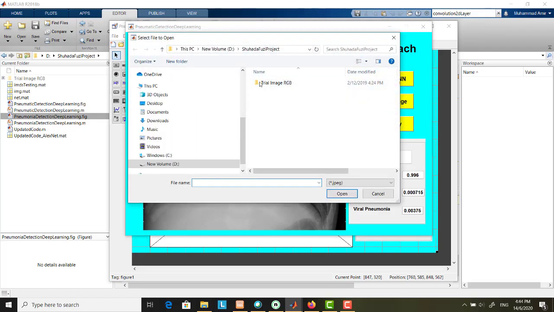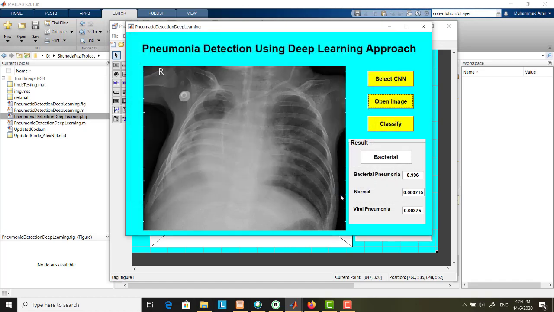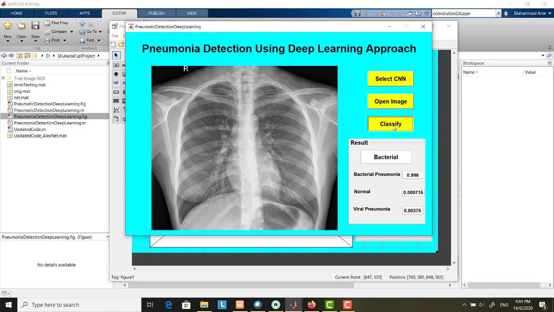Open image. Let's say we try normal. So we select one, open, click classify. So you can see that it's normal, and the probability of normal is almost 100%. This other one is very small, to the power of minus something. So you can again try another one.